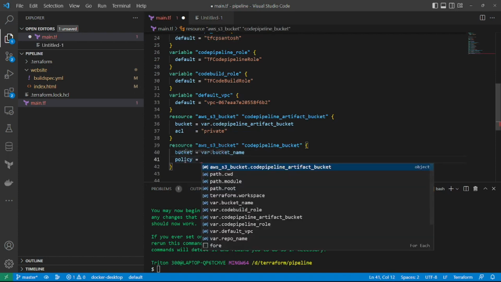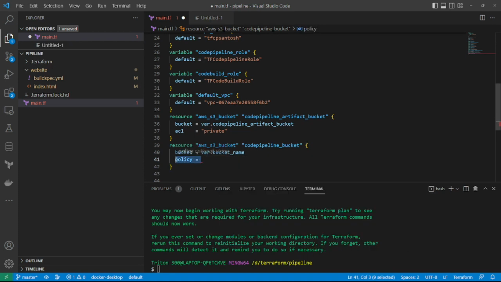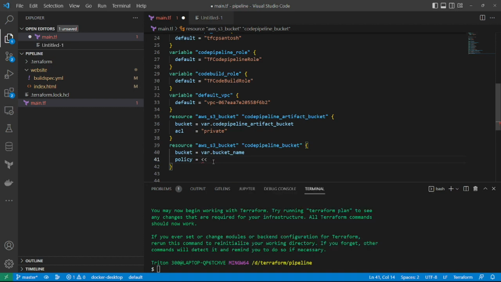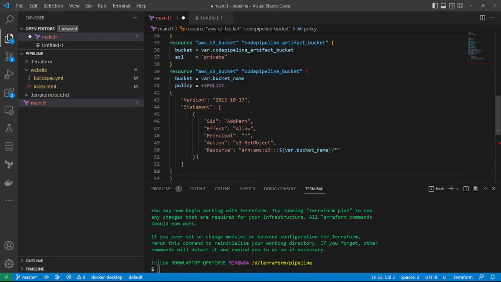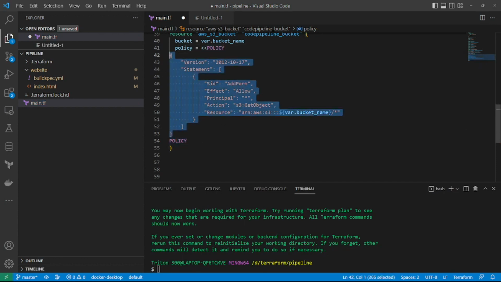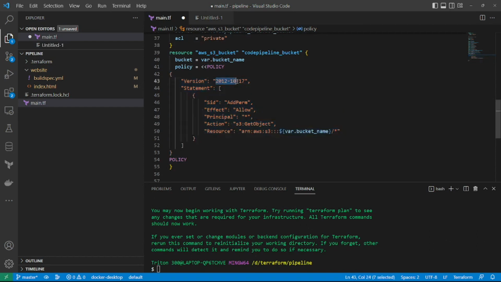So policy is deprecated for now. It shows a cross line, but still I'm going to use it. So for the policy, I can give a policy. This is strange, but trust me, this is a policy. This enforces Terraform to treat these things as a JSON document. So we have a version statement, and this could be anything. This is optional.